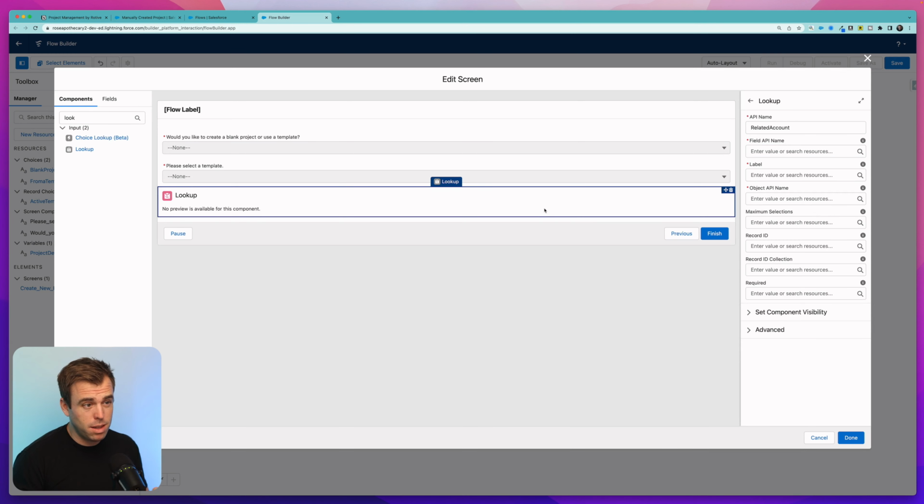Now, lookup fields can be a little bit tricky in flows because you're not just creating an independent component like you are with pick lists, where you can then select your choices, etc. You actually need to connect the lookup field in the screen to a real lookup field in your Salesforce org. It just uses that as sort of a template so that whatever the real lookup field can see, this lookup field can see as well. A little confusing. I'm not sure why that's necessary, but it is.